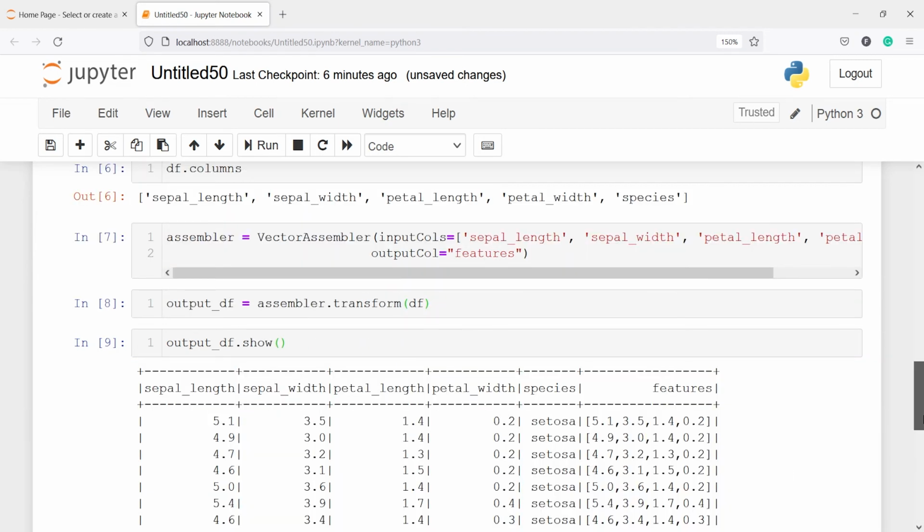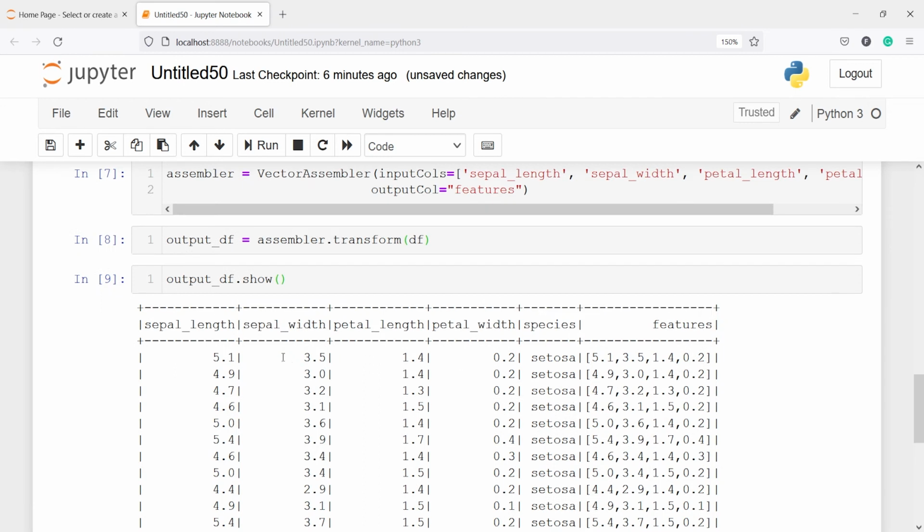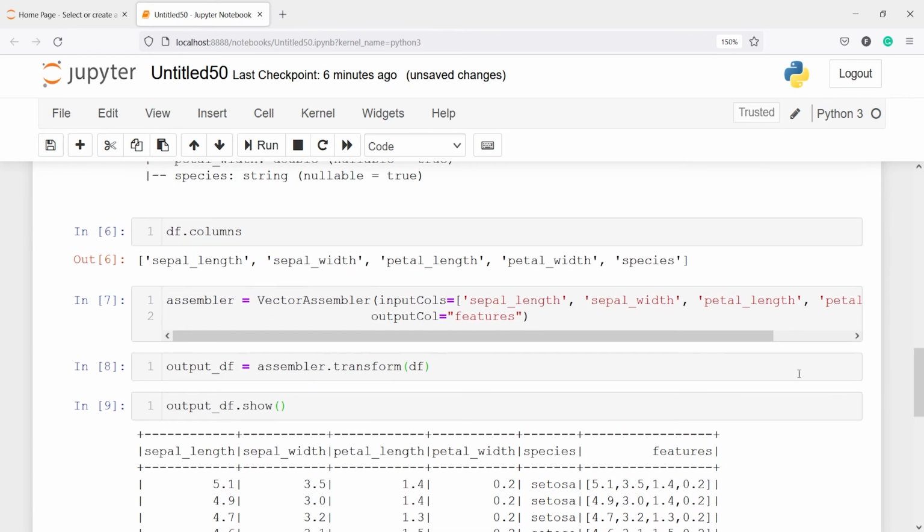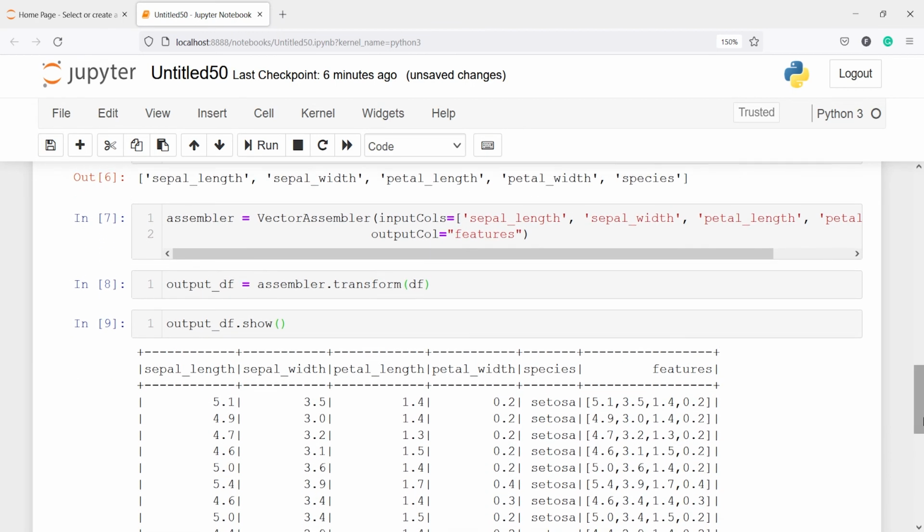and here in the output you can see we have all these columns: sepal length, sepal width, petal length, petal width, species. In our vector assembler we have passed four columns: sepal length, sepal width, petal length, and petal width. And in our features column you will see we have four values. The first one is for sepal length: you will see sepal length 5.1. Then sepal width is 3.5, and you will see 3.5 here. Then petal length is 1.4, and you will see the next value is 1.4. And petal width is 0.2, and the last one is 0.2.